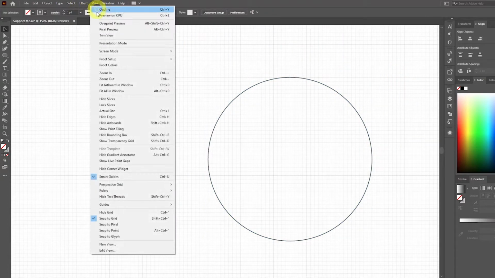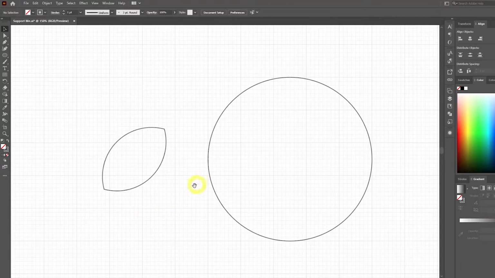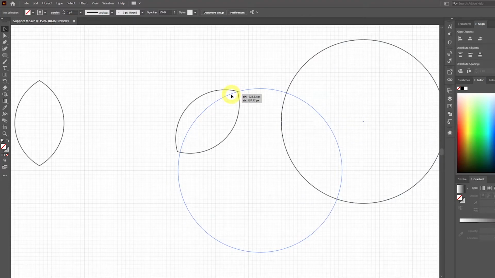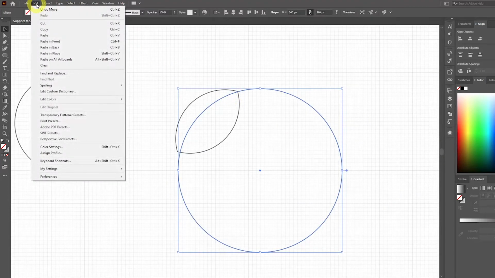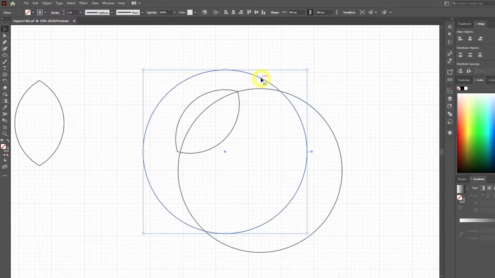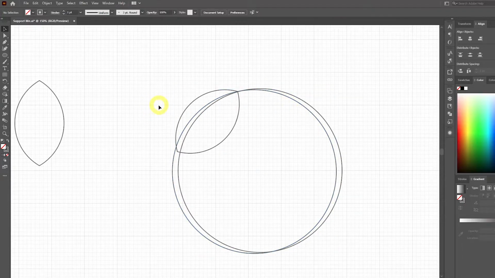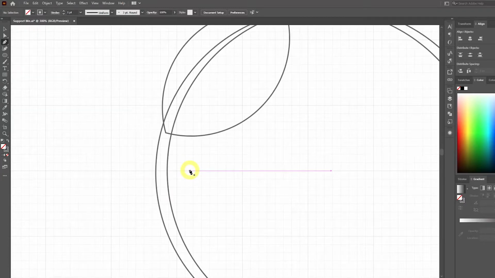Turn off Snap to Grid so we can move objects freely. Place the circle in the center of the object. Copy the circle. Put it in this position. Take the pen tool and draw a line at this position.